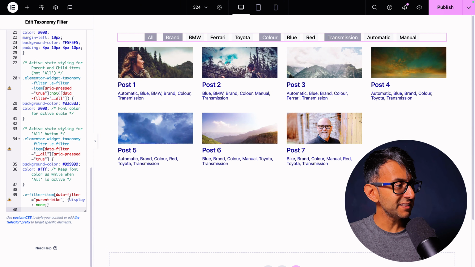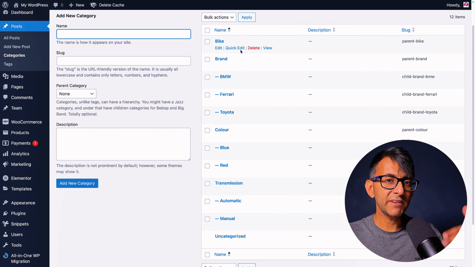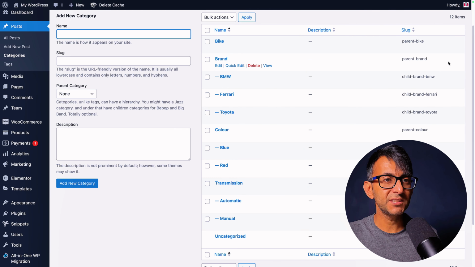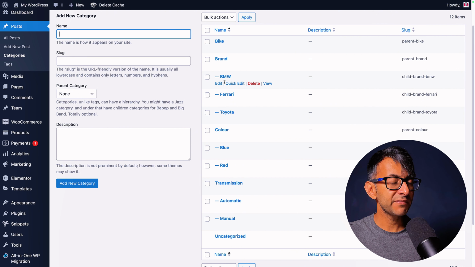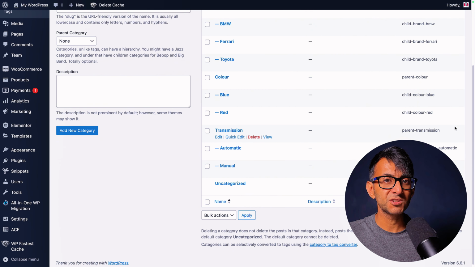E-filter item, data filter equals parent bike, because the slug for my bike is parent-bike. Even though I have actual names for my post categories, for their slugs, if they were a parent, I said parent hyphen and then the name. If they were a child of that parent, so BMW is a child of the brand, I've got child brand BMW. So child hyphen brand. So that's the parent name. And then I go and pop the label and you can see the examples on screen right now.